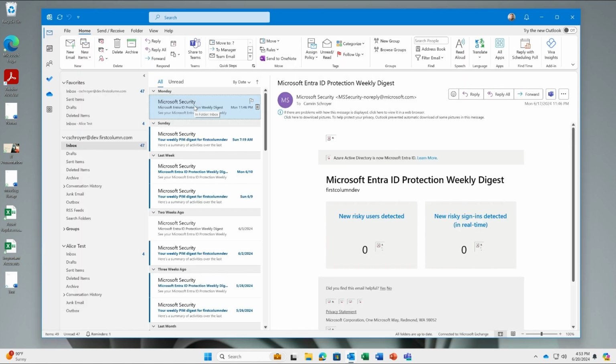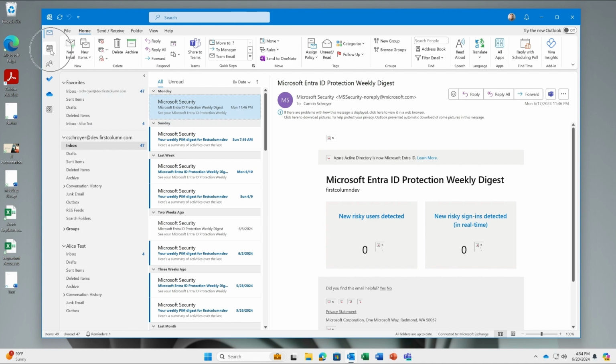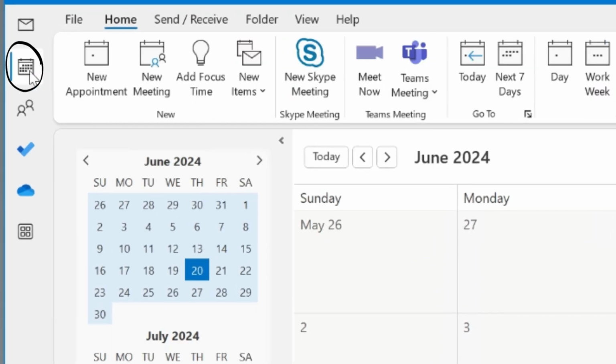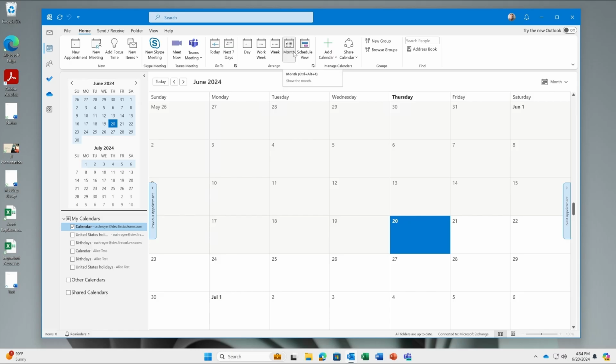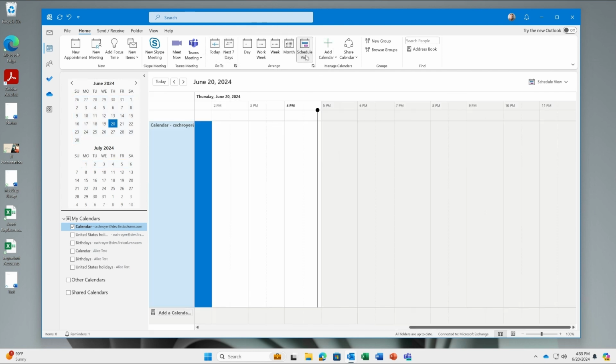Outlook is great for organizing your emails, but it's also a great way to organize your calendar and contacts too. To access your calendar, click on the calendar icon just below the mail icon in the left bar. You should see a monthly view of your calendar by default. You can change the view by clicking on one of the selections within the Arrange menu, allowing you to adjust the view of your calendar by the day, work week, and month. You can also use the Schedule view as well.